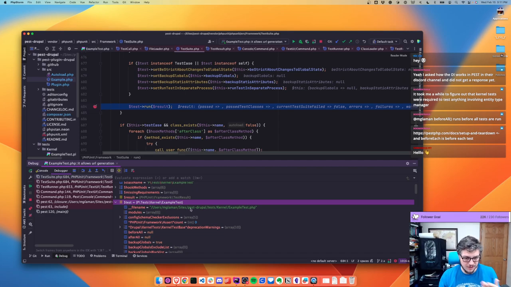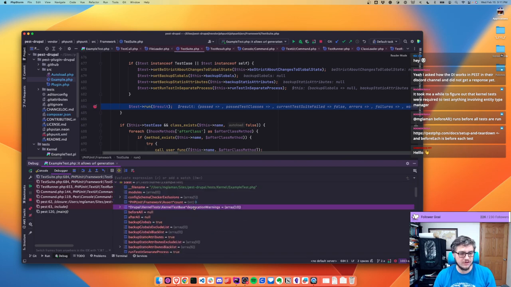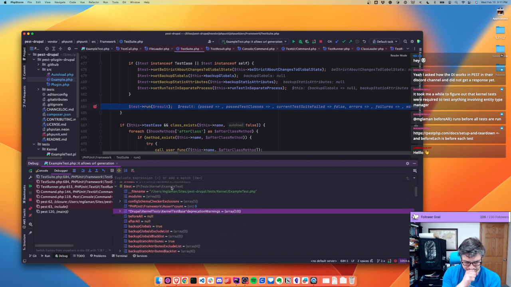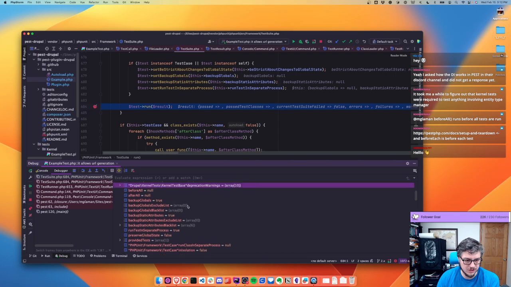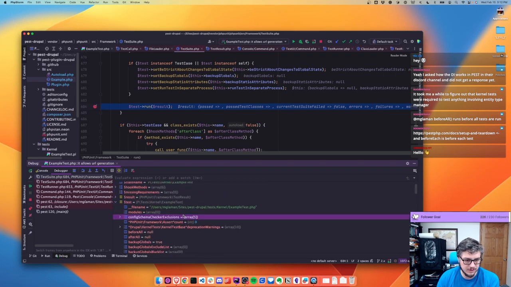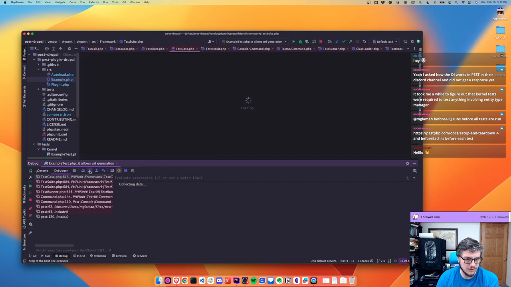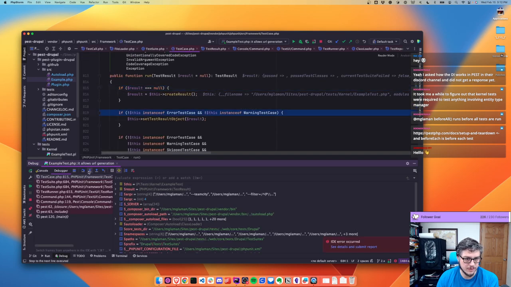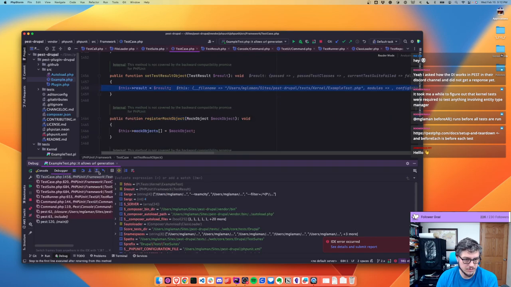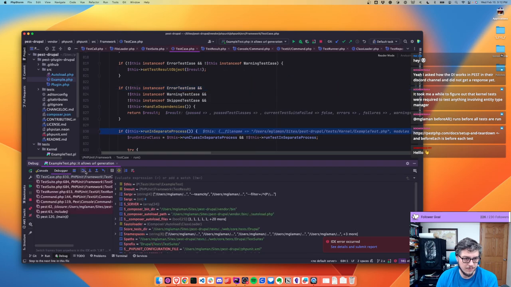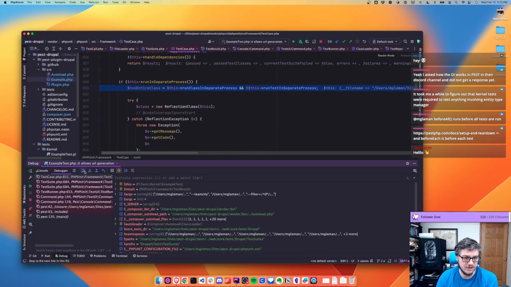Result, test run. What is the test? So now it's going to run itself. Now it's actually going to run our test. If I look at this, the test is merged because now we can see kernel test base, the deprecation warnings, config schema, checker exclusions. So it is merged up. Let's step into the running. If this run in separate process, okay.